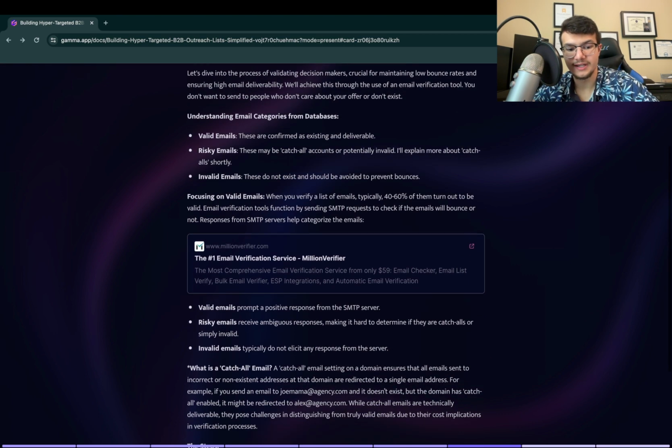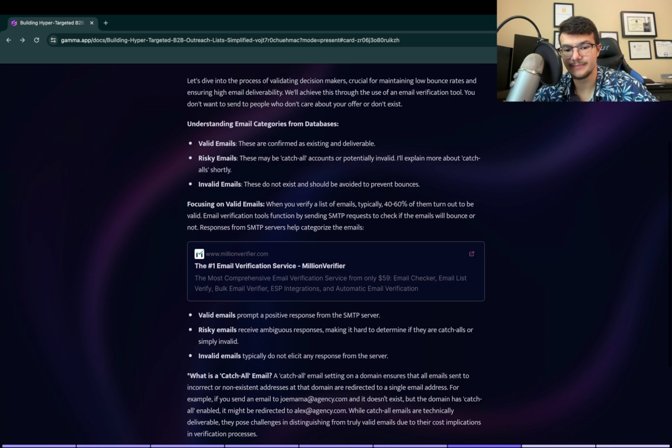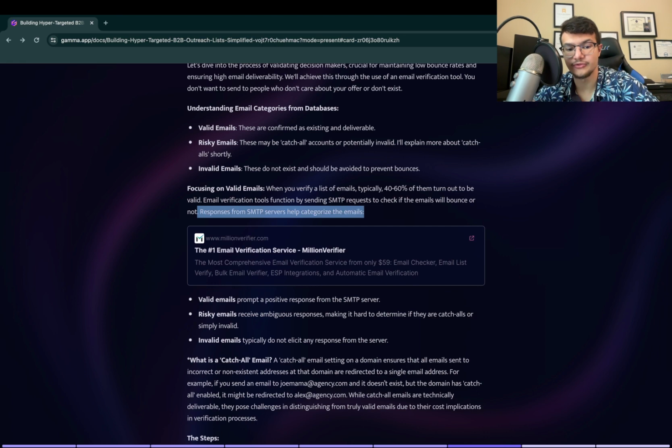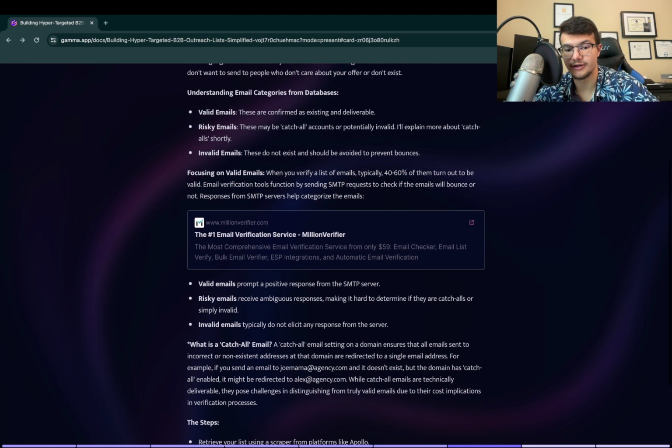Focusing on valid emails, when you verify a list of emails, typically 40 to 60% of them turn out to be valid. So if I have a 1,000-person lead list and I throw it into Million Verifier, I would expect 400 to 600 to come back good. Email verification tools function by sending SMTP requests to check if the emails will bounce or not, and the responses from those servers help categorize the emails.